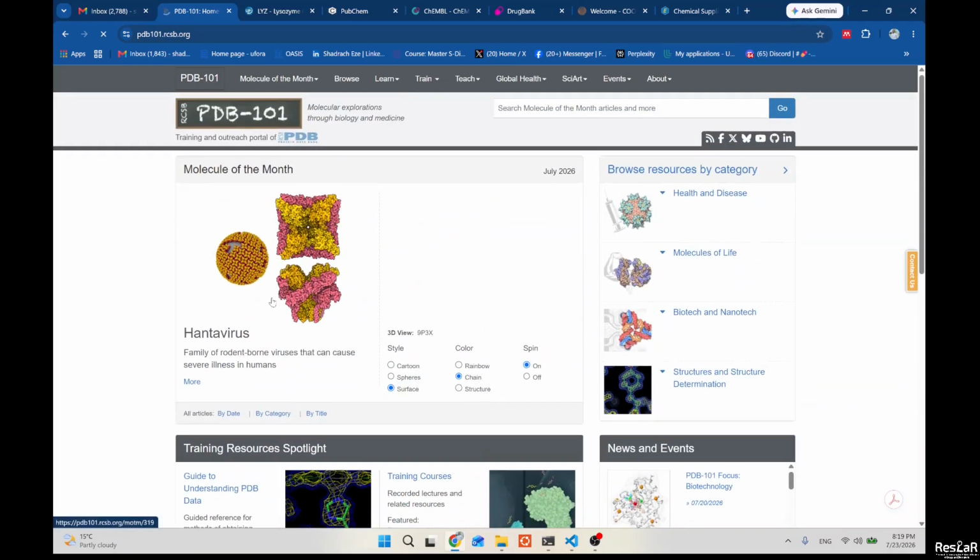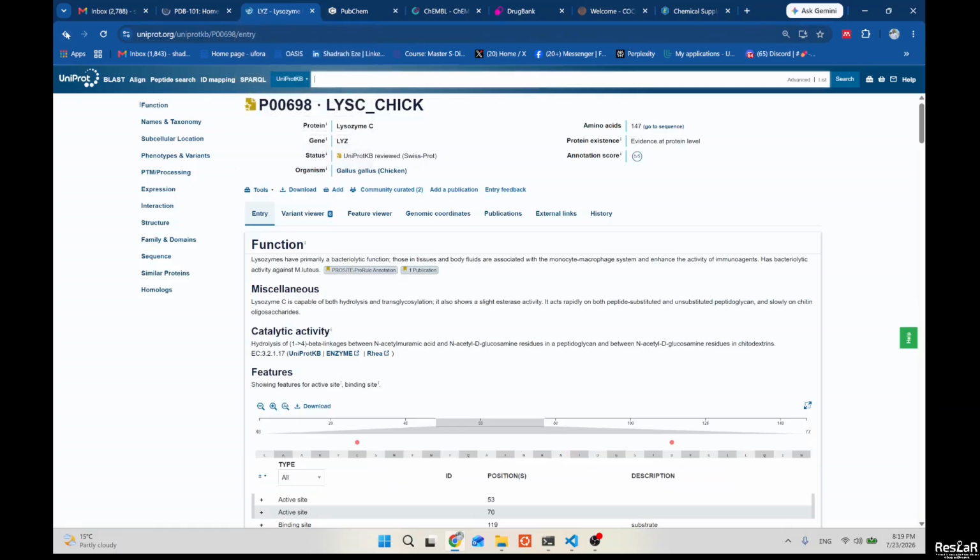So now, let's talk about some other database. The next one is UniProt. So UniProt is actually the database for genes, let's just say at the genomic level, right? So it's not just about structure, just like PDB.